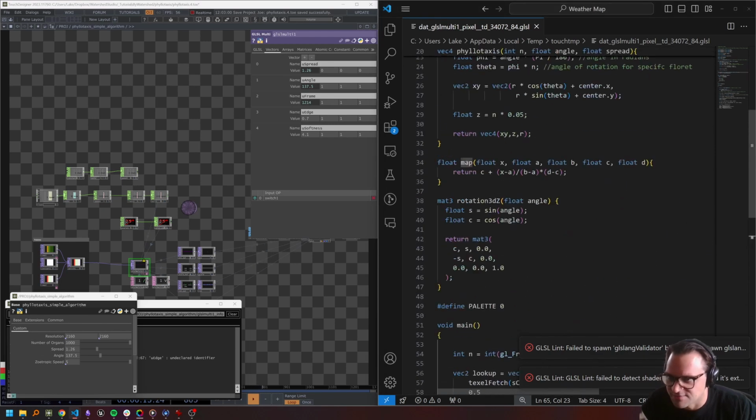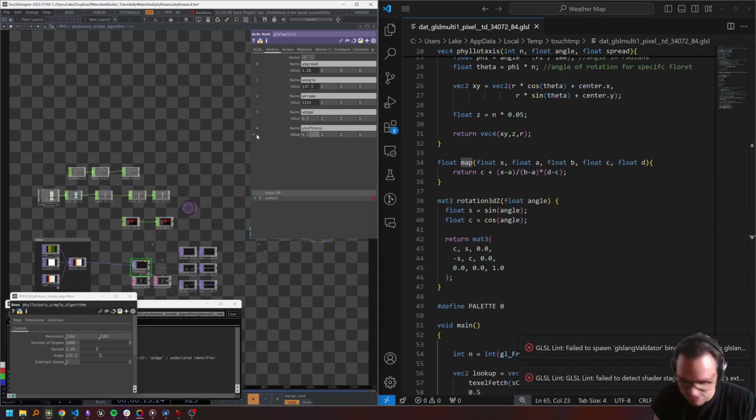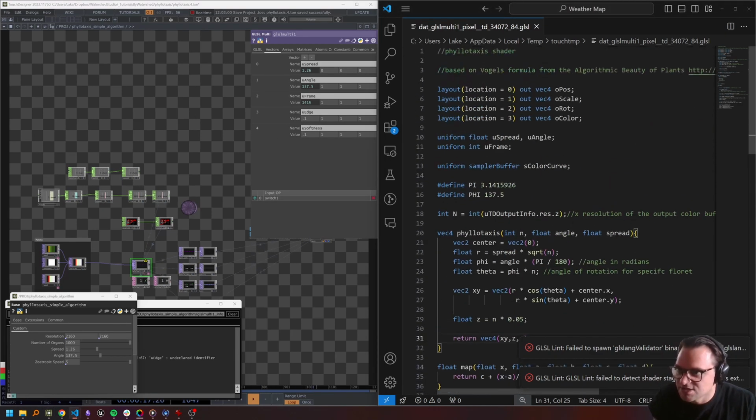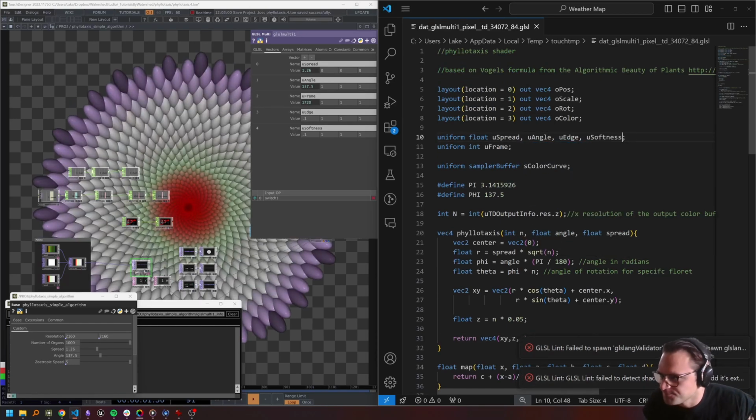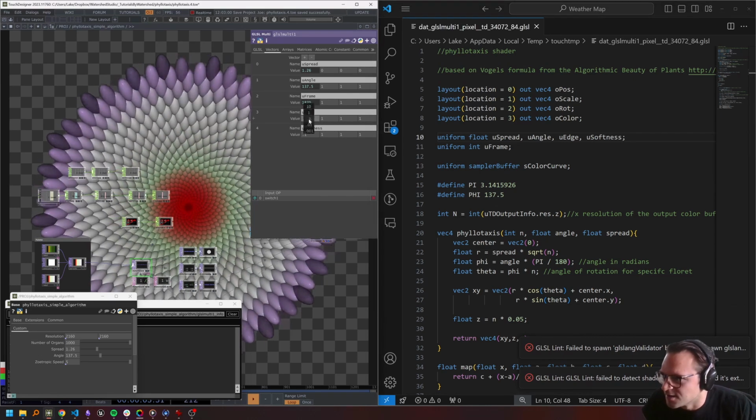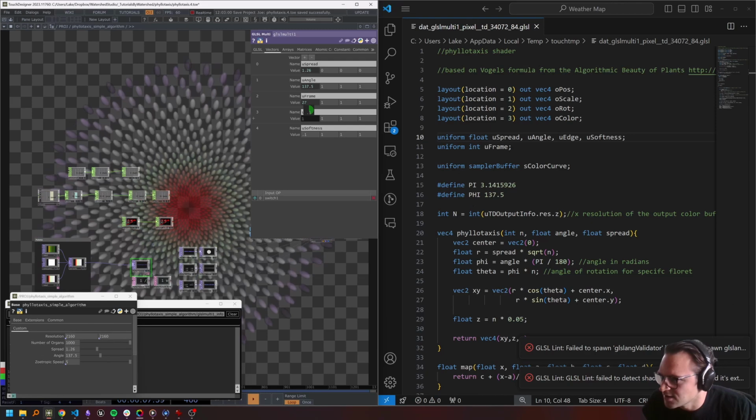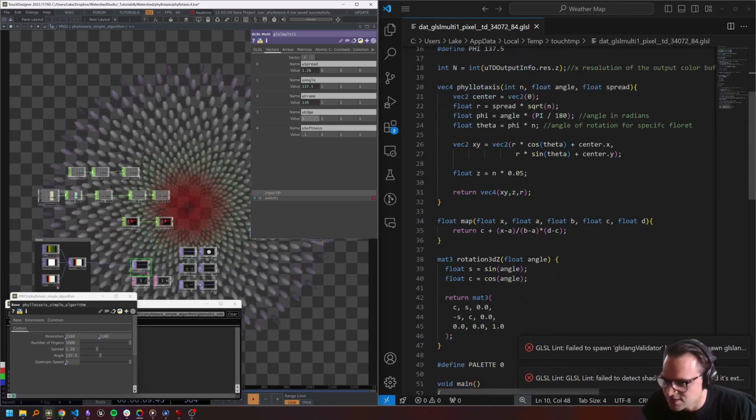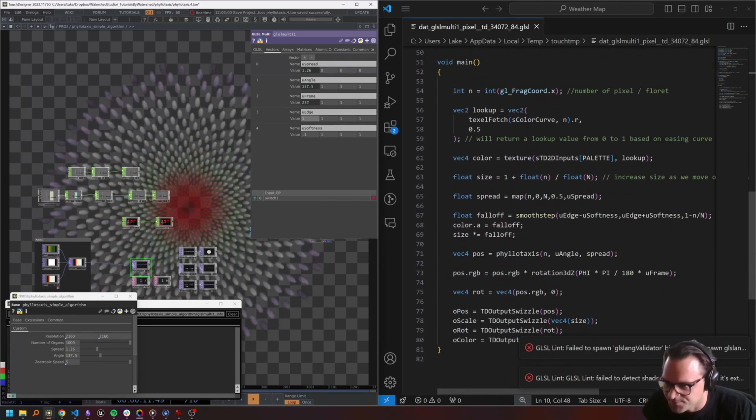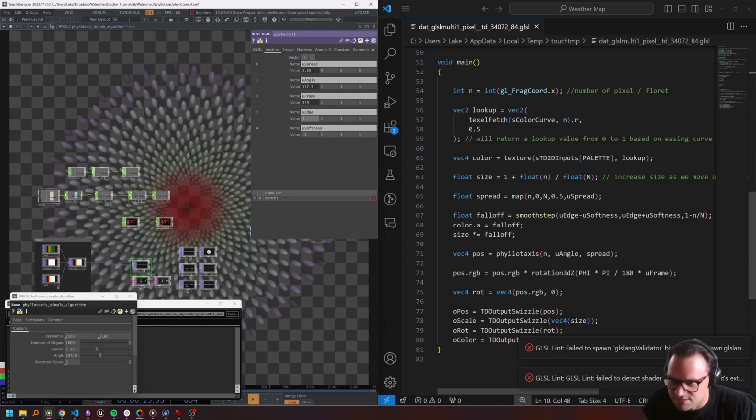Oh, whoops, I forgot to, so I'm going to undo that change. I forgot to add those vectors here as uniforms, so I will do that. And then, so now we can see, okay, there. So there's like a little bit happening, but not too much.